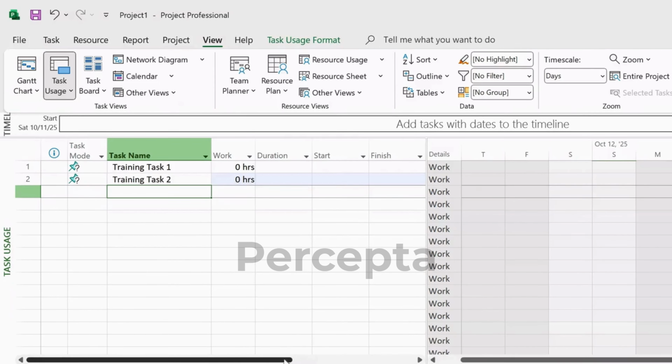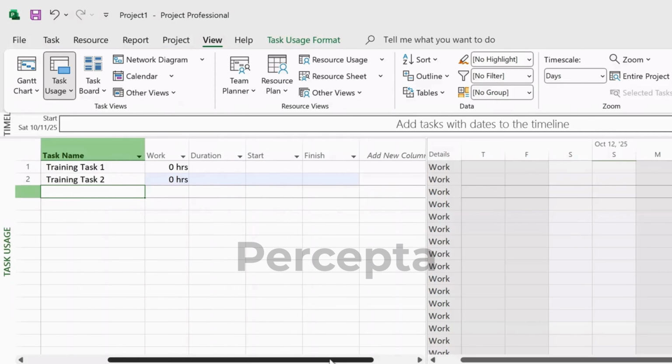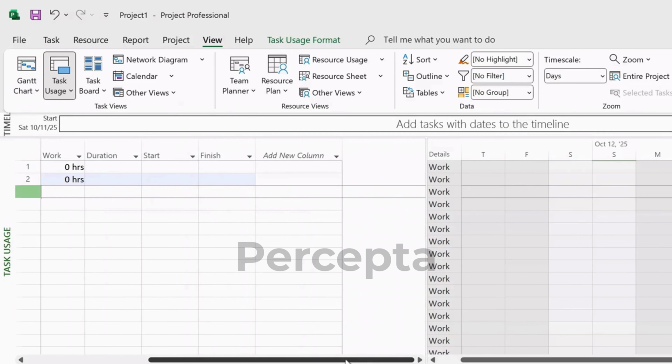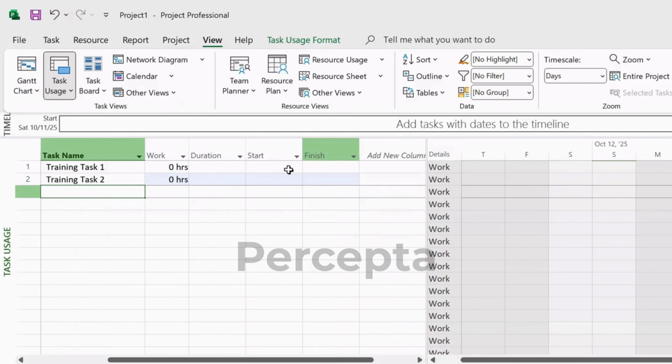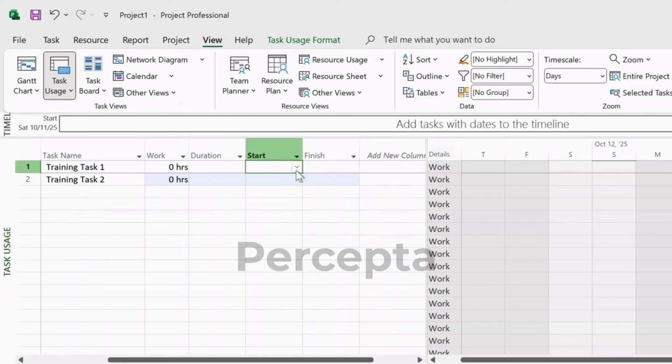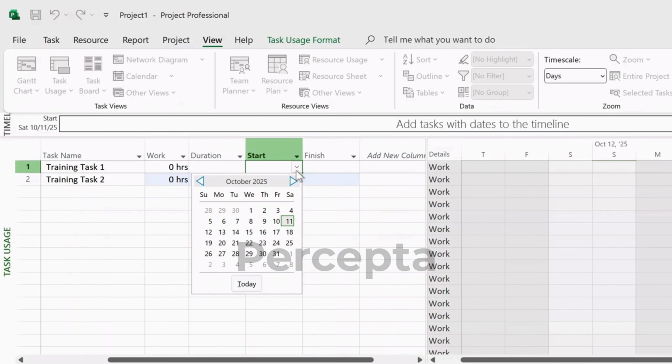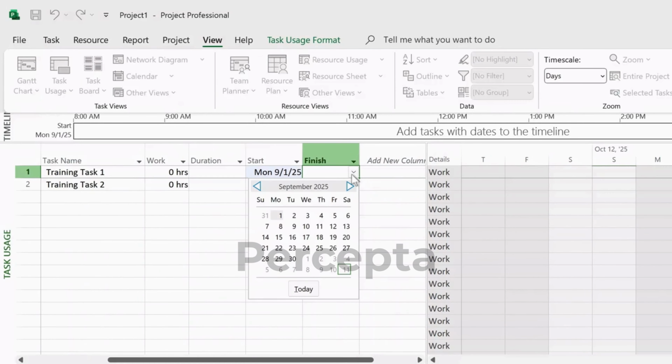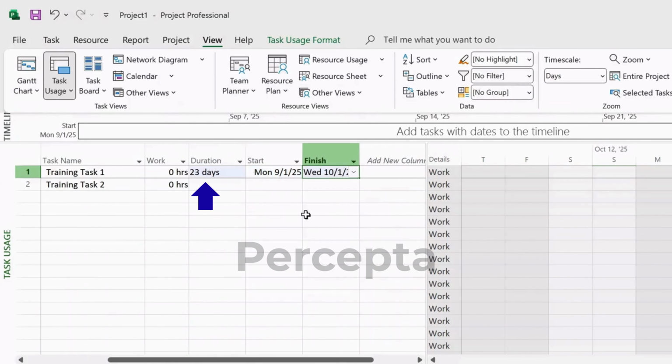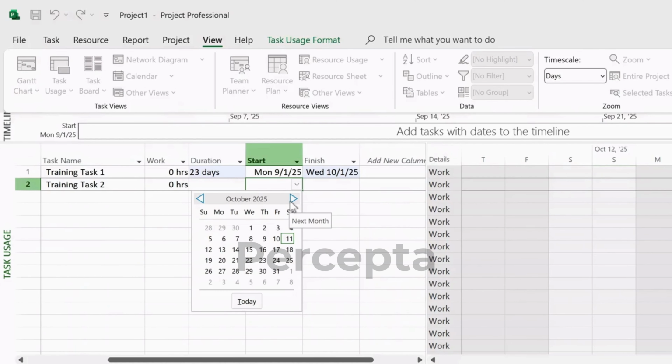In the columns next to the task names, locate the Start Date and Finish Date fields. For Training Task 1, enter Start Date, September 1st, 2025. Finish Date, October 1st, 2025. You'll notice that the duration column automatically updates based on these dates.